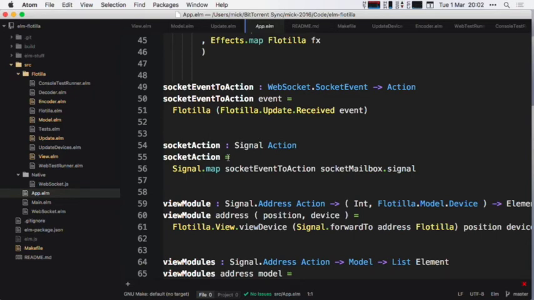Is there anything else? How do you define views? Do you do views in this, or what?